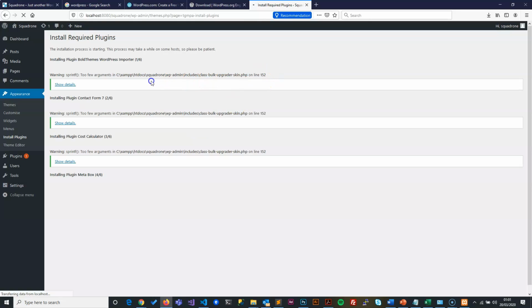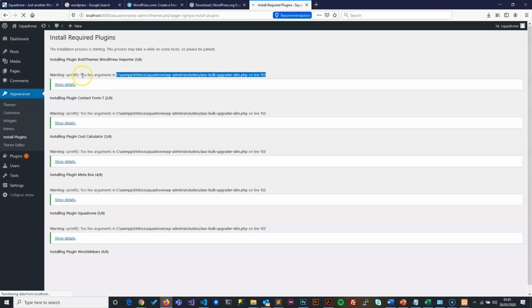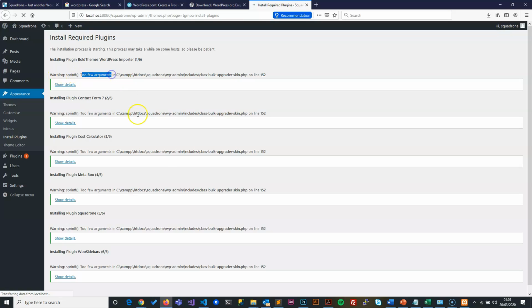This is an error, so we just have to ignore this at the moment. If you see what the error is saying, "too few arguments", it means that we are trying to do so many things at the same time. This mainly occurs only if you are on XAMPP, because XAMPP doesn't have a lot of data to run on.